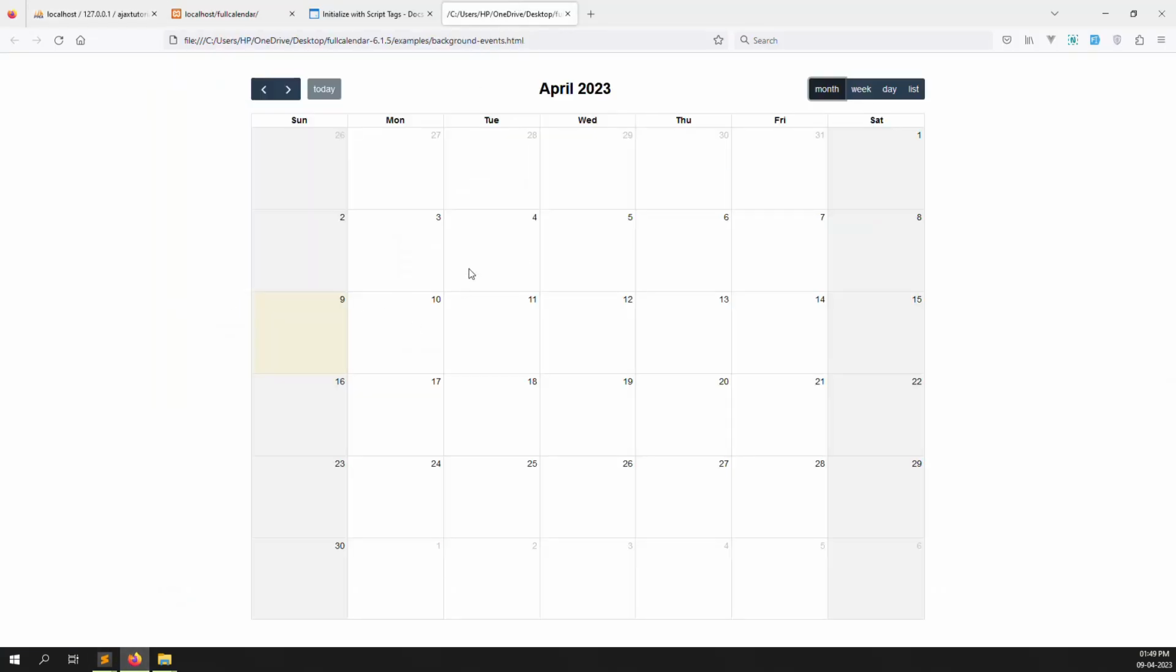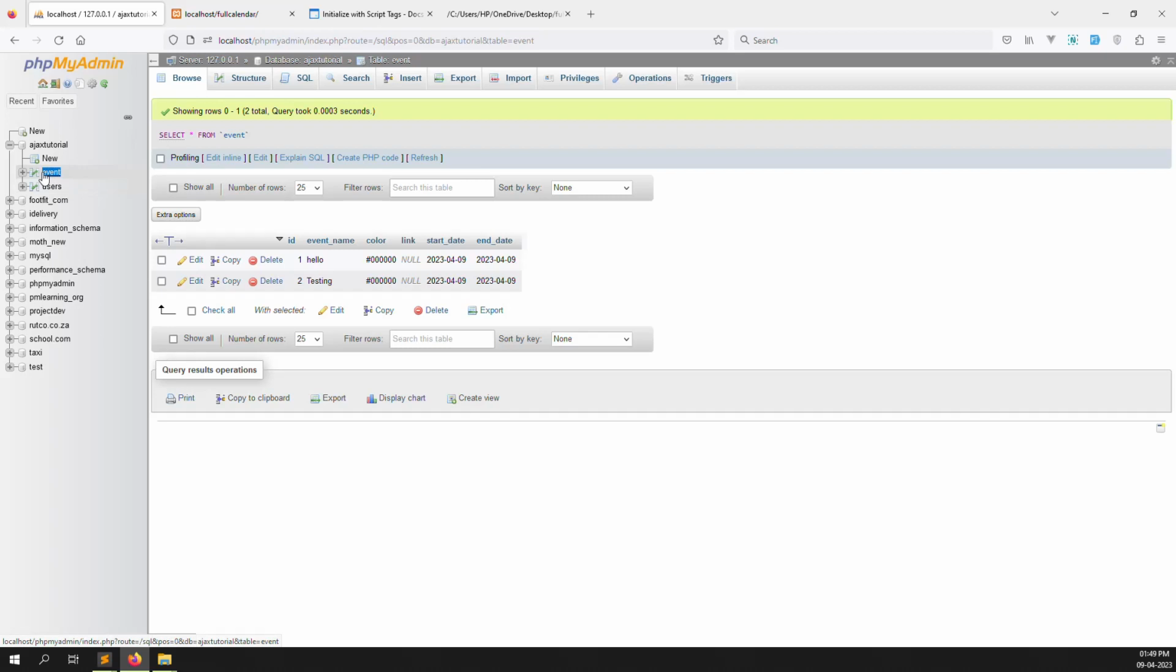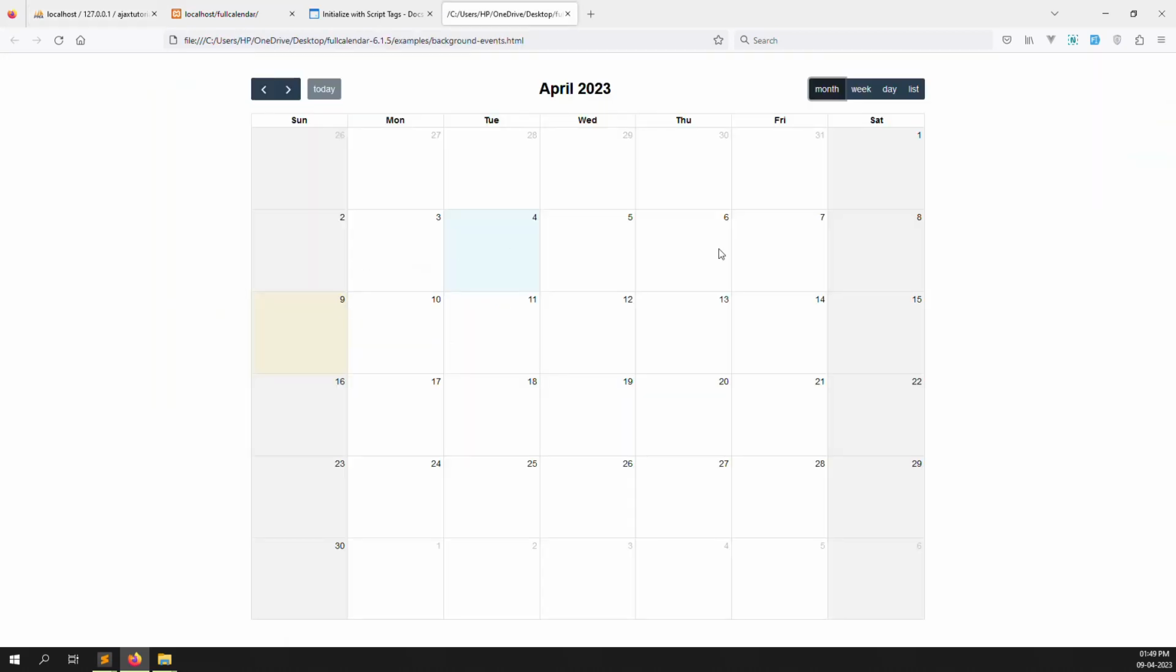Suppose you click on this button. It opens a pop-up where you can add the start date, end date, event name, color and links. After you click submit, we store all the data using Ajax inside the events table, and automatically you can find the events here. So let's start now.